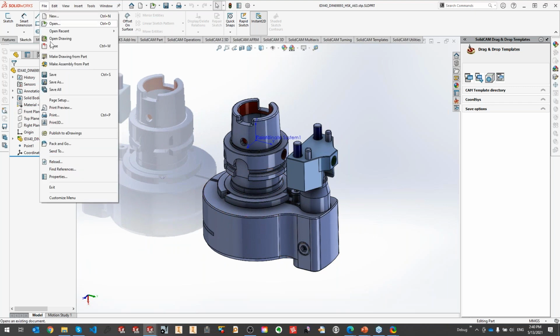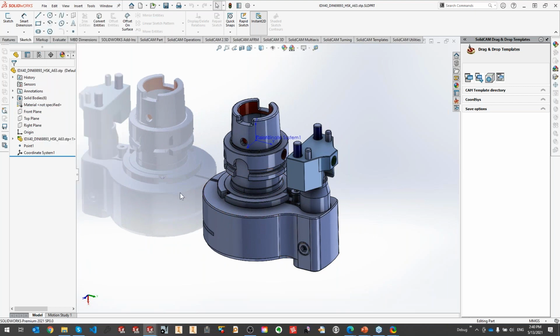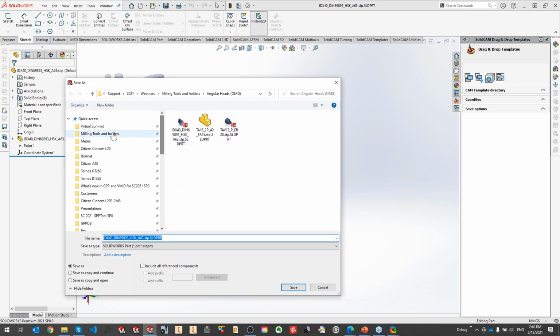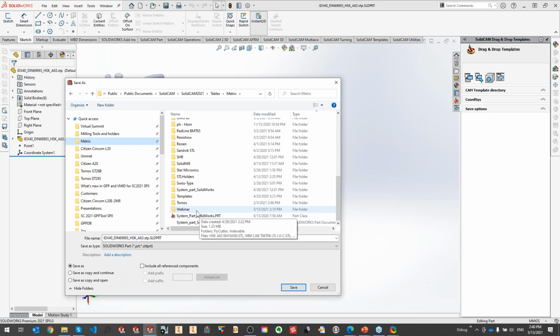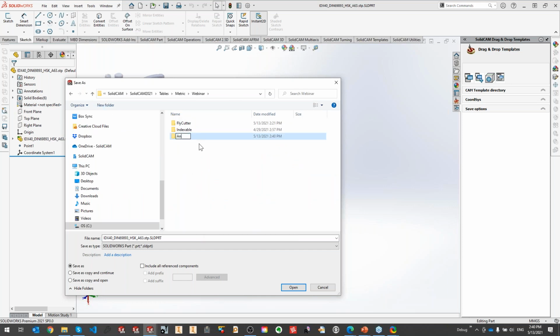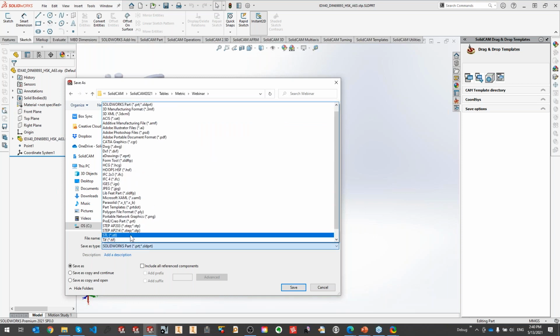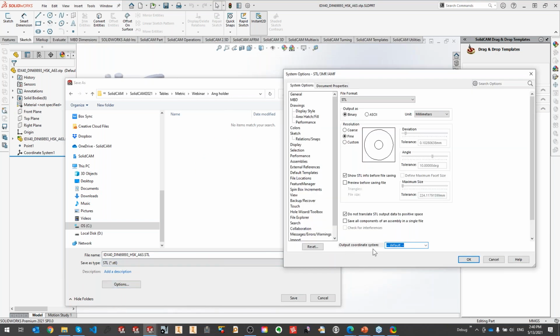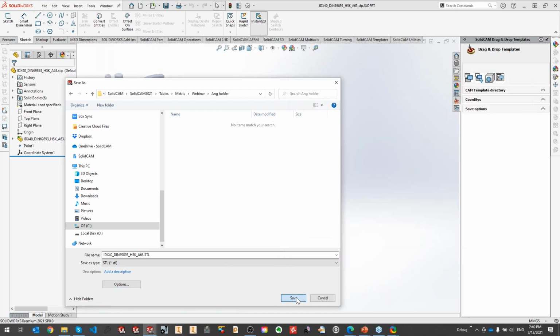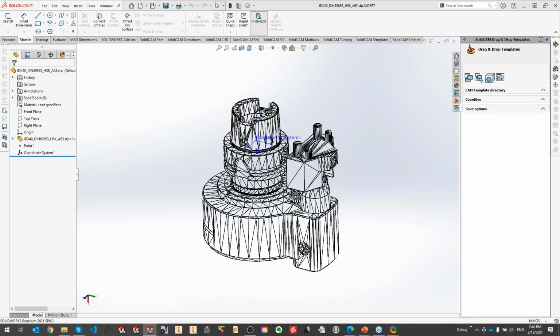So I'll be clicking on save as, and I will of course put it into webinar. I will call it Angular holder. Again, the STL, I will go to the options, choose the coordinate system, do not output to the positive space. Of course, it's okay. And I'll just save it.